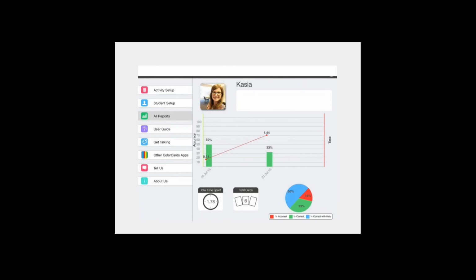I can see how many she got correct with help, how many correct independently, and the percentage that were incorrect as well in that bottom right pie chart, the total number of cards she's used, and the time spent. You'll see in the top right under her name there's a large text entry box, so you can make notes and annotate that for each client.